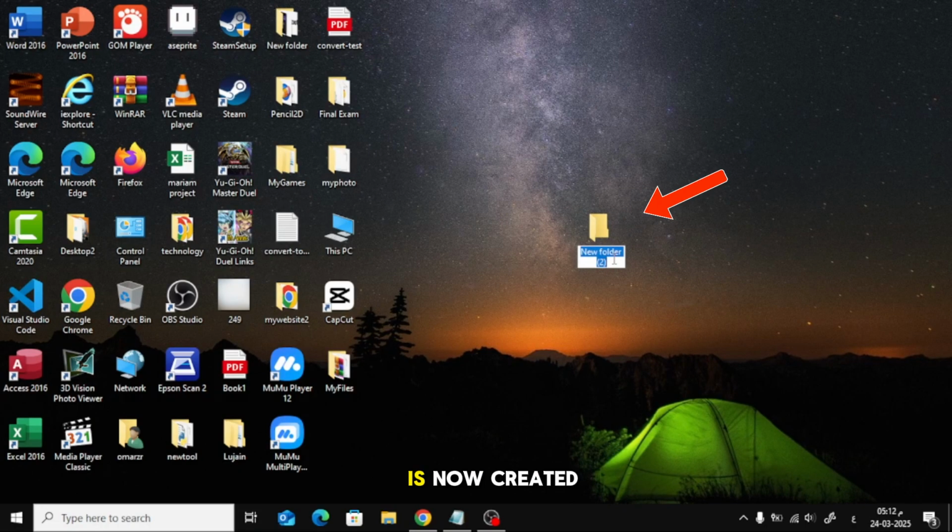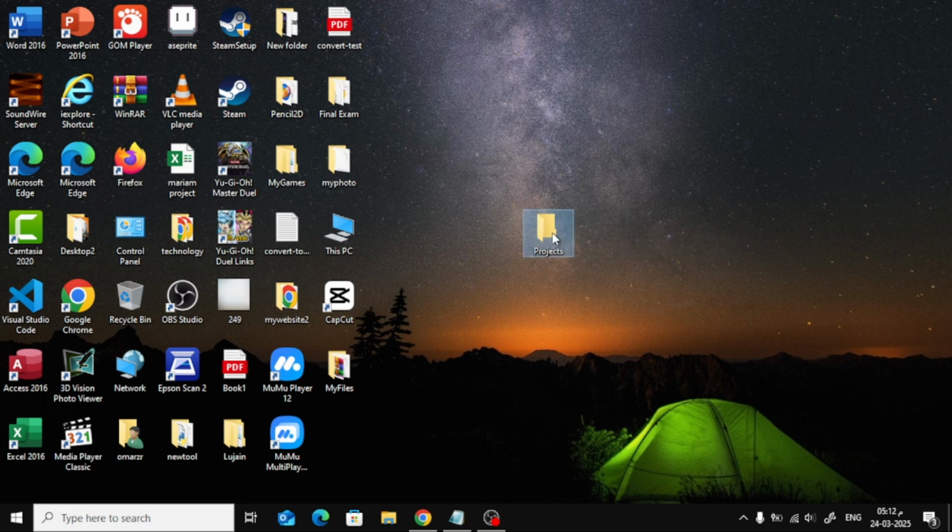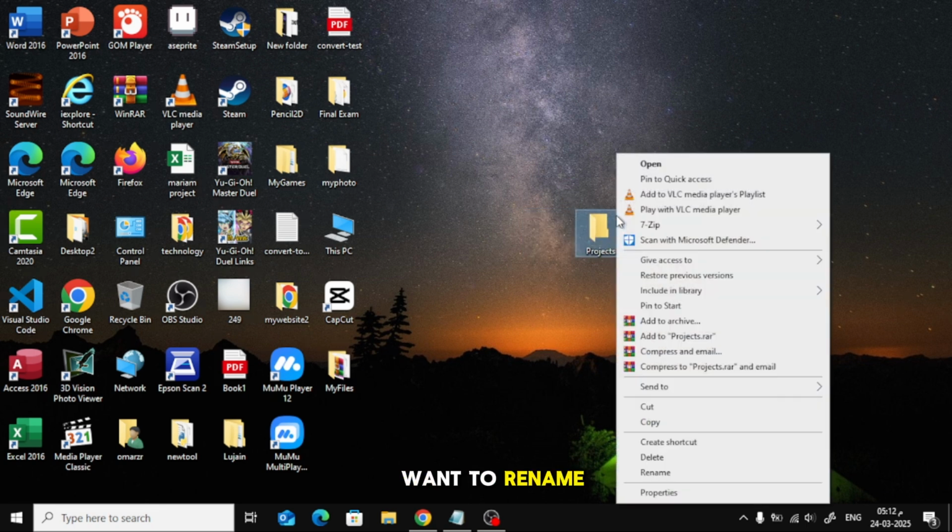A new folder is now created on the desktop. You can immediately start typing a name for it. For example, I'll name it Projects. If you ever want to rename it, just right-click on the folder, select Rename, and type the new name.